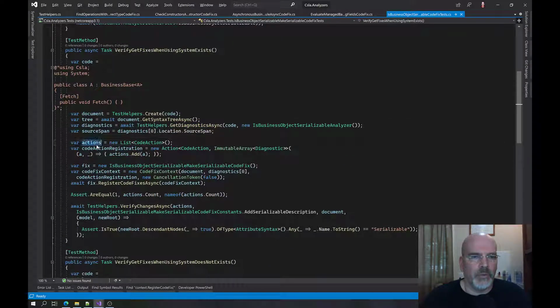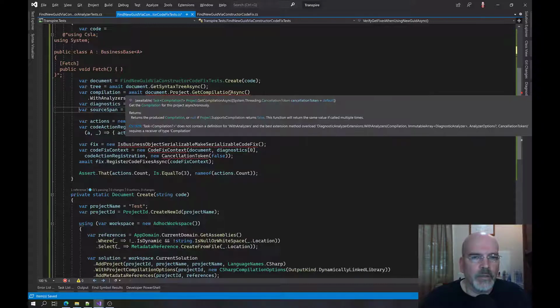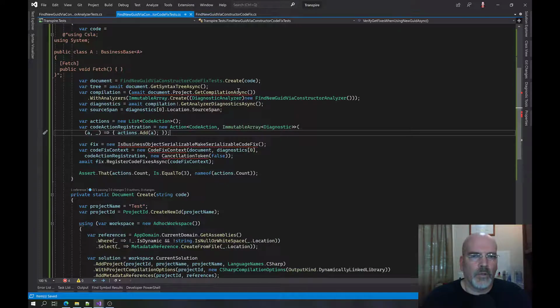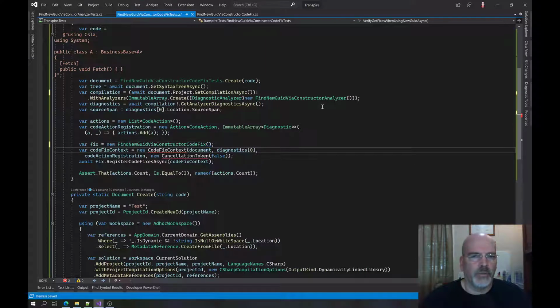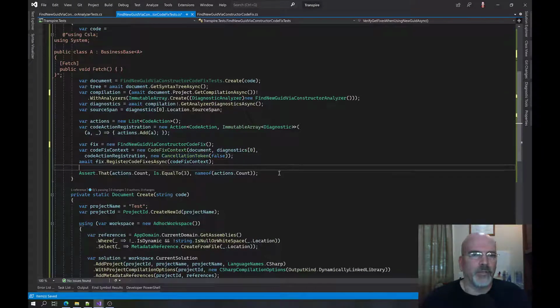Now we say actions. Why do we have a list of them? Because reasons. Fine, fine. System selection generic. Code action. Thank you. Why is this complaining? Oh, because what now? Thank you. Fine, new GUID. Code fix. What's a code fix context? That. What's a cancellation token? That. Do you actually work?